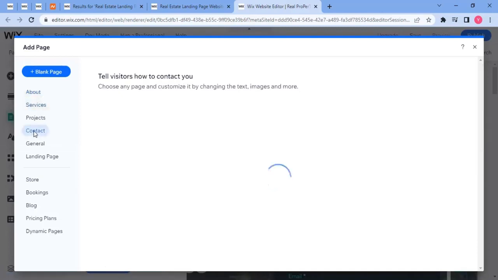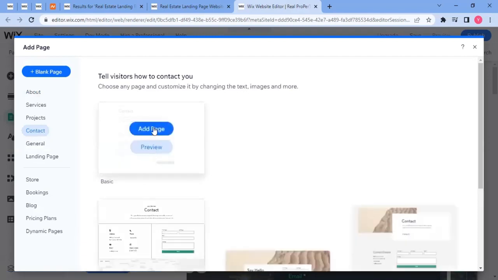I click on contact, and I should be able to see the example of it. Of course, it's going to take a few seconds, and it will provide me the example that I can select, and I can create the page accordingly. So sometimes it may take from like 2 seconds to 10 seconds. We can wait for it to load, and as you see, it got loaded. Now I have an option to preview, or I can add page.